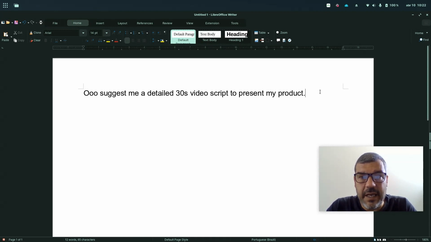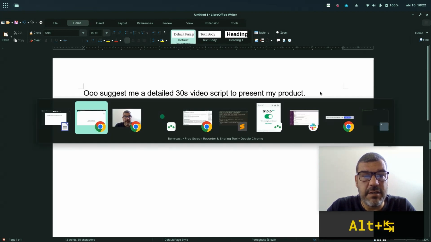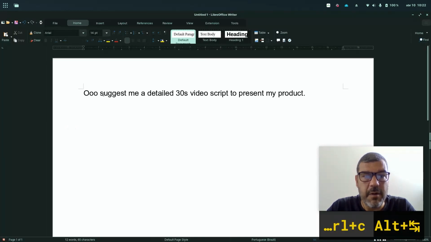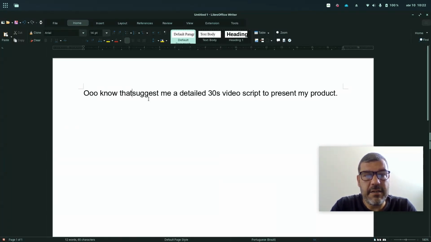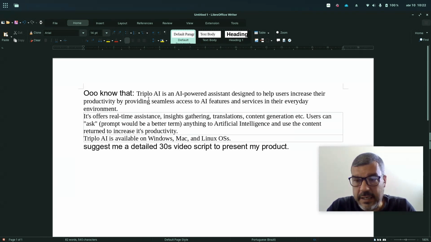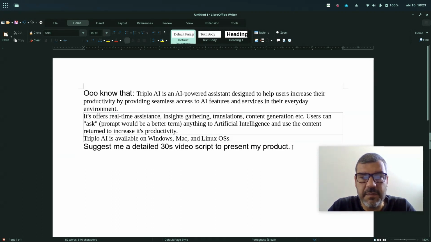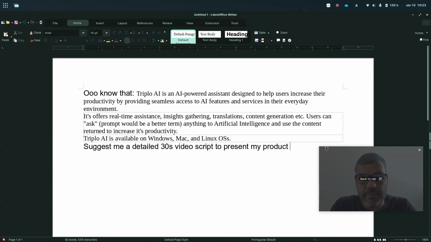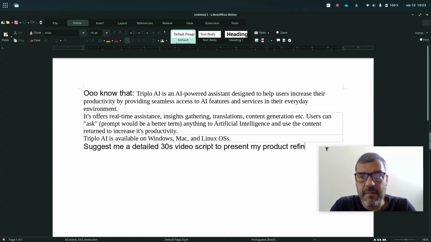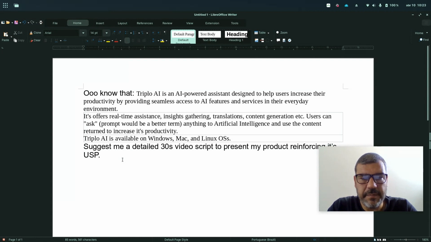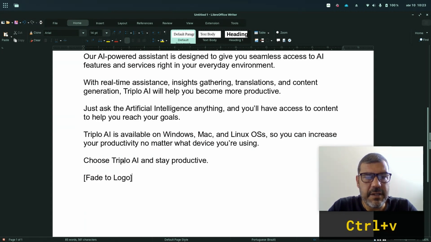But what's missing here, you should add context to AI so it understands. So what I'm going to do, I'm going to copy the description of Triplo AI, and I'll say, know that Triplo AI is, and I just copied and pasted. And then I'll get here and say, suggest me a detailed 30-second video script to present my product, reinforcing its USP. Let's put AI to work. So I just selected and copied. This triggered Triplo, you heard the pop, include, and let's see what's the result of it.